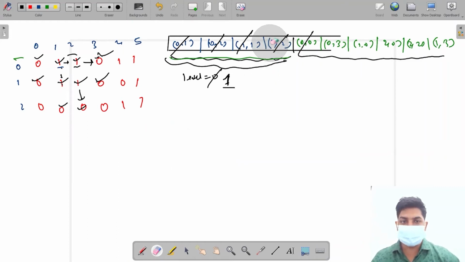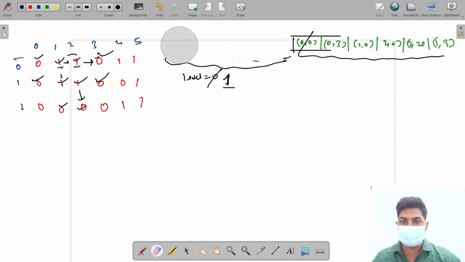Now since we are done with these elements, let's erase them for now and shift the queue in the left direction, so that we will be able to add more elements.